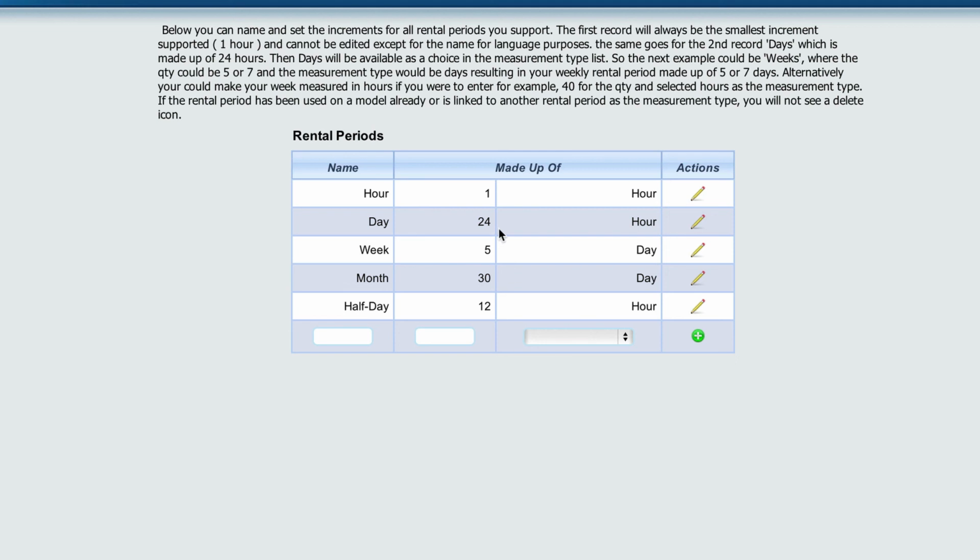Now, by default, the system is going to have an hour, and then we look at how many hours are in a day. So you can see there's 24 hours in a day, 5 days in a week. So each of these things builds on itself. So you tell it what it's made up of, and then what you want to call it.